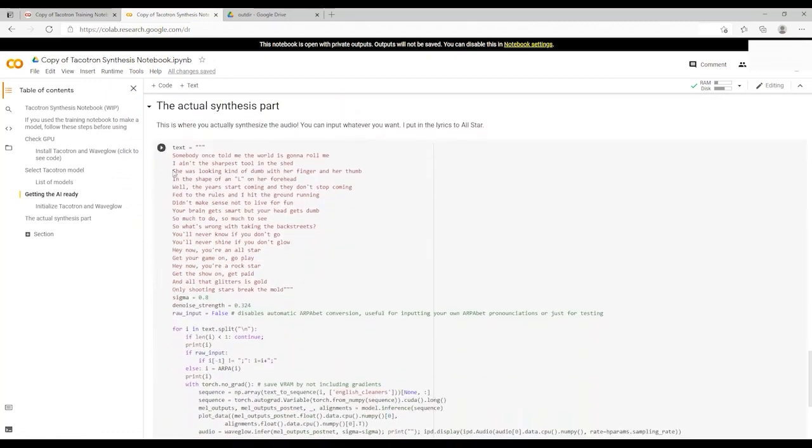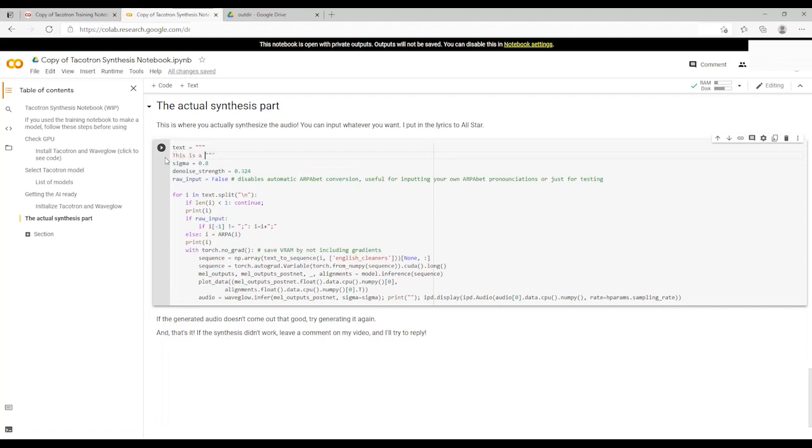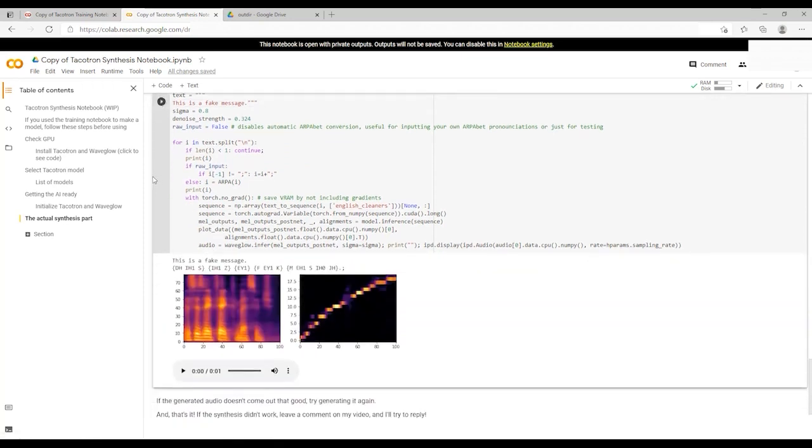Now we get to the fun part where we can actually make words. This is the default. We can change this to whatever we want. So let's go ahead and enter something, like, this is a fake message. Then we click play. Let's listen to the first one. This is a fake message.